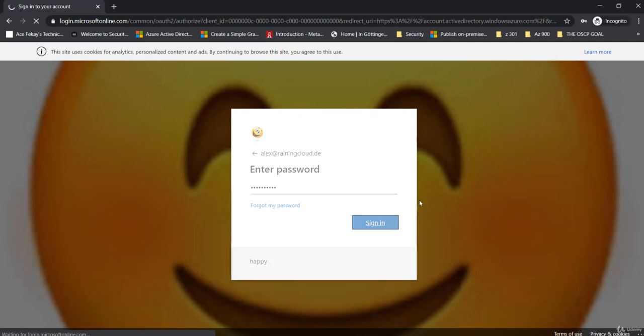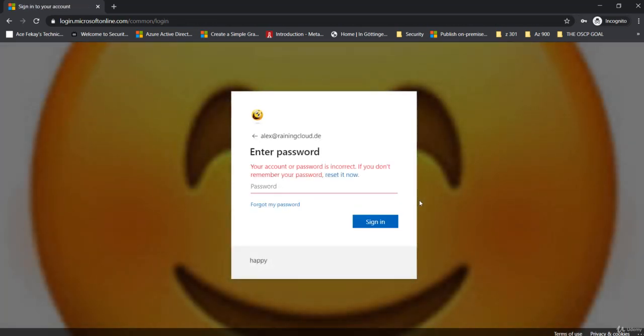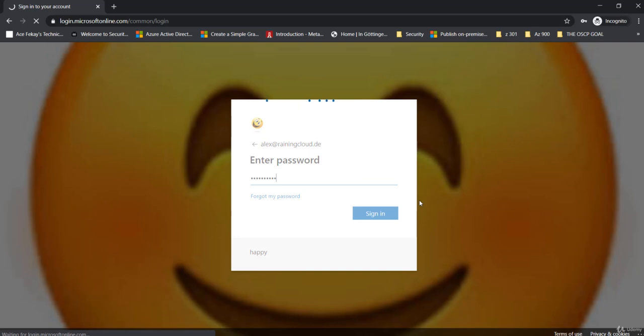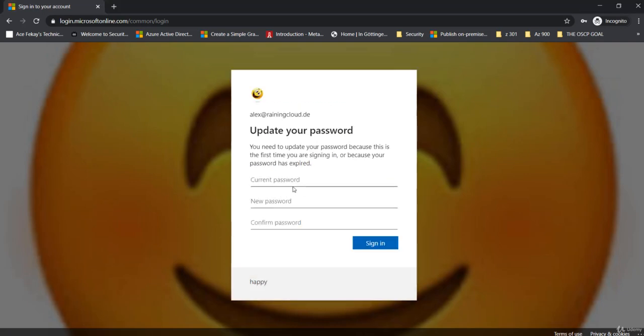What do you think must happen now? Alex must be prompted to change the password, isn't it? Well, looks like I didn't type the password correctly, but let's see. There you go. So Alex is now prompted to change his password because Alex is logging in for the first time, isn't it? So there are two people who know the Alex password, right? Which is not good. One is the admin himself and Alex. So I will type the current password and give a new password as well. Okay, and then sign in.